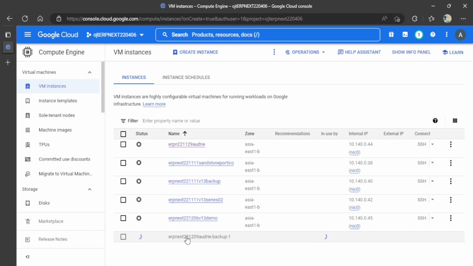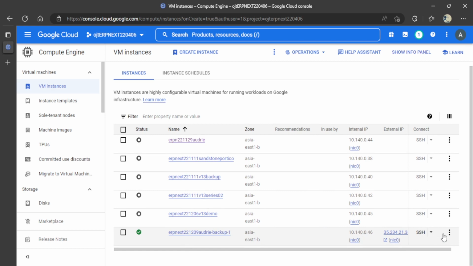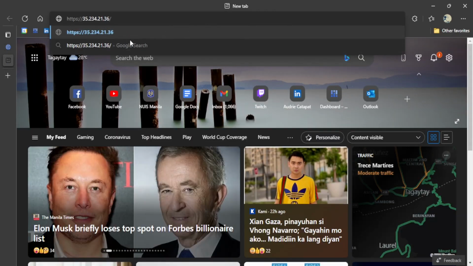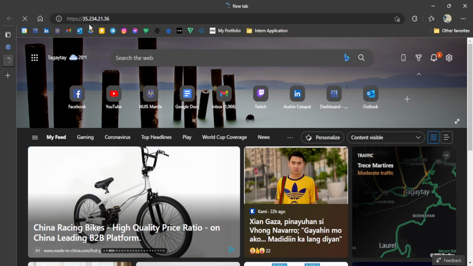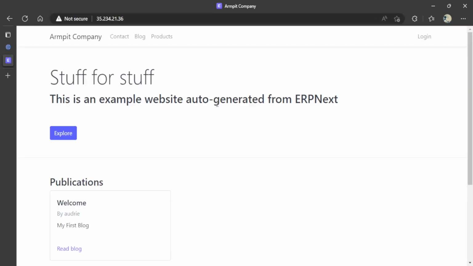This will take a minute or two to finish. Now, we have created a new instance based from our created machine image. We can now try and test it by opening the external IP address. Please take note to remove the S from the HTTPS for the page to load.